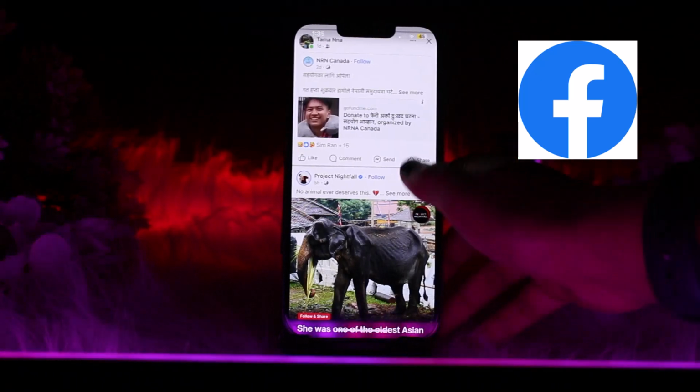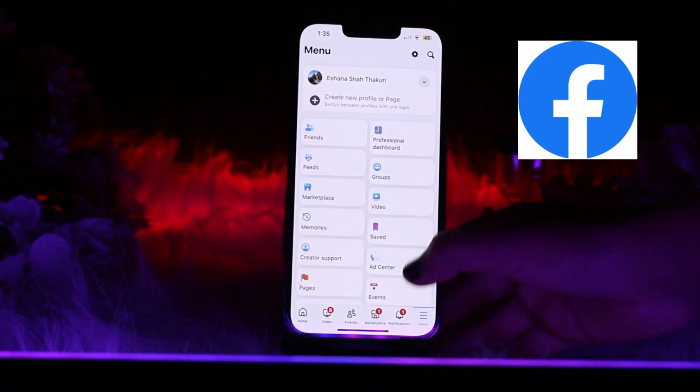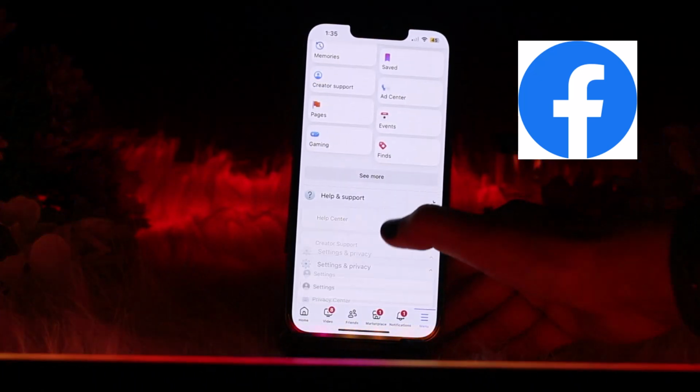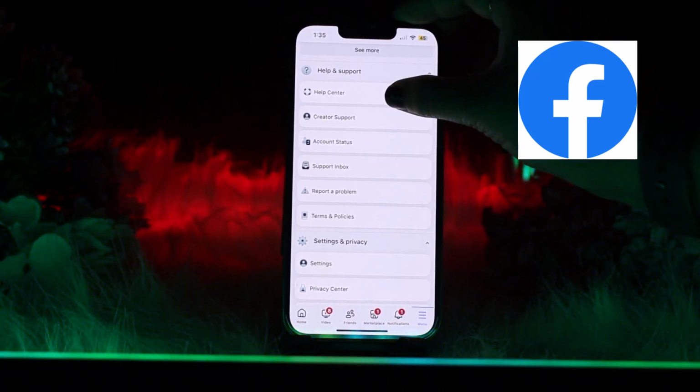To do so, you just need to click on this option menu, which is at the very bottom right of the page, and after that you need to select the help center of Facebook. So this is the help center of Facebook, and you just need to click on the option help center.